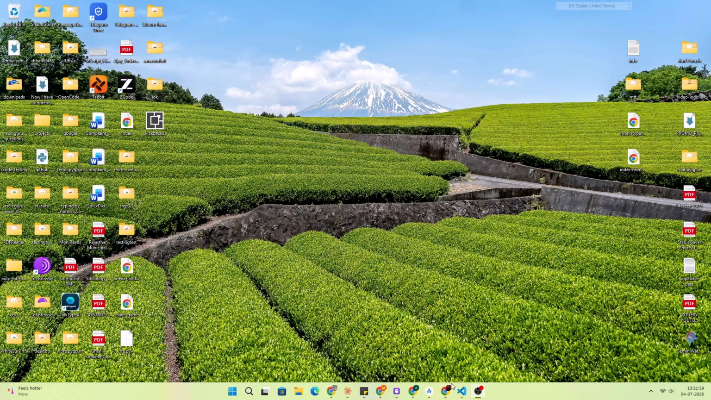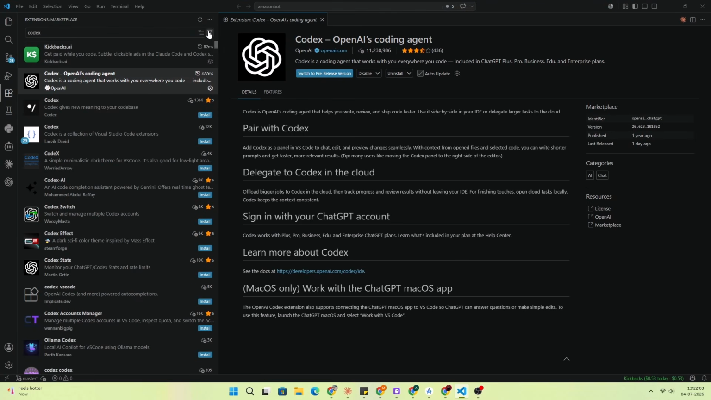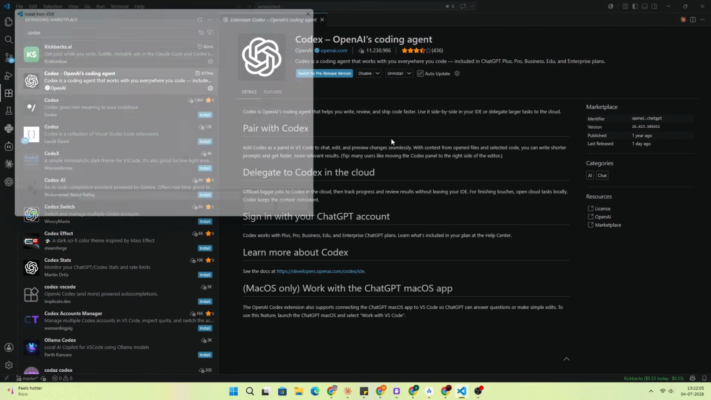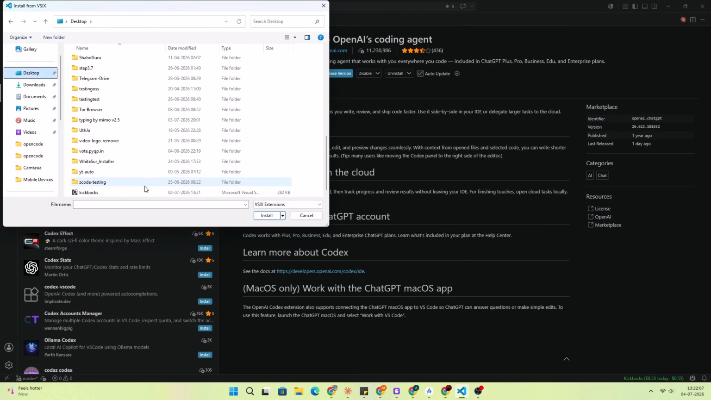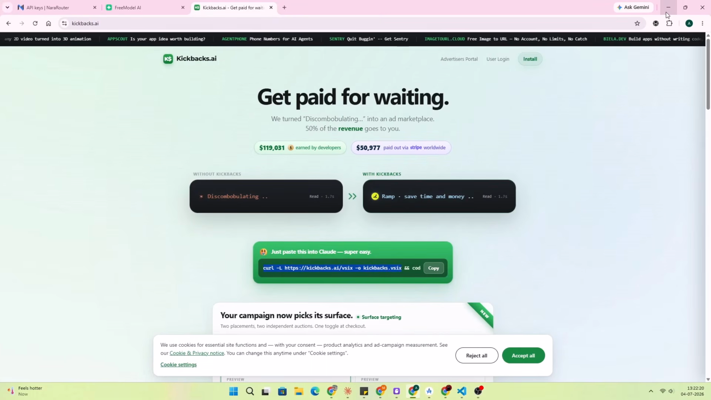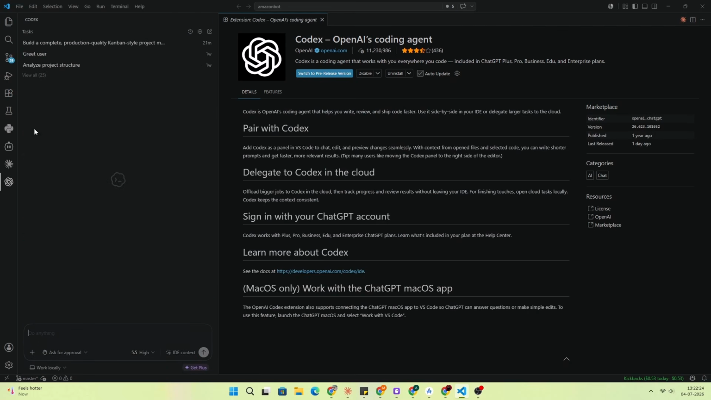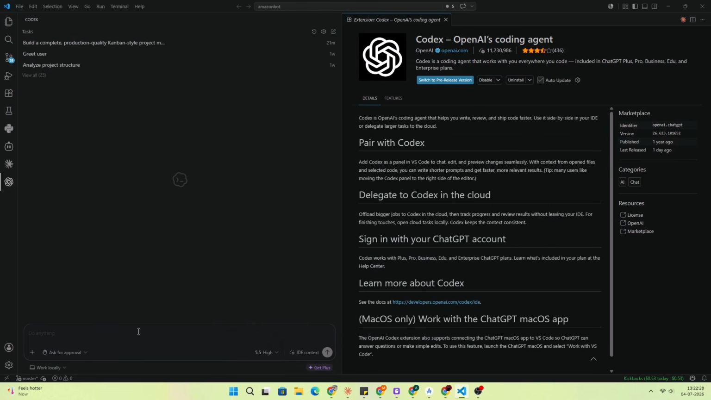Now go to your VS Code, go to the extension tab, and over here you can select your local extension from here. If you click on the install button, it will install. Then the Kickbacks extension will be in red color. Click on it and you will log in via your browser. That's the simple process, that's all. Now go to GPT, and if you use GPT, the extension will work.